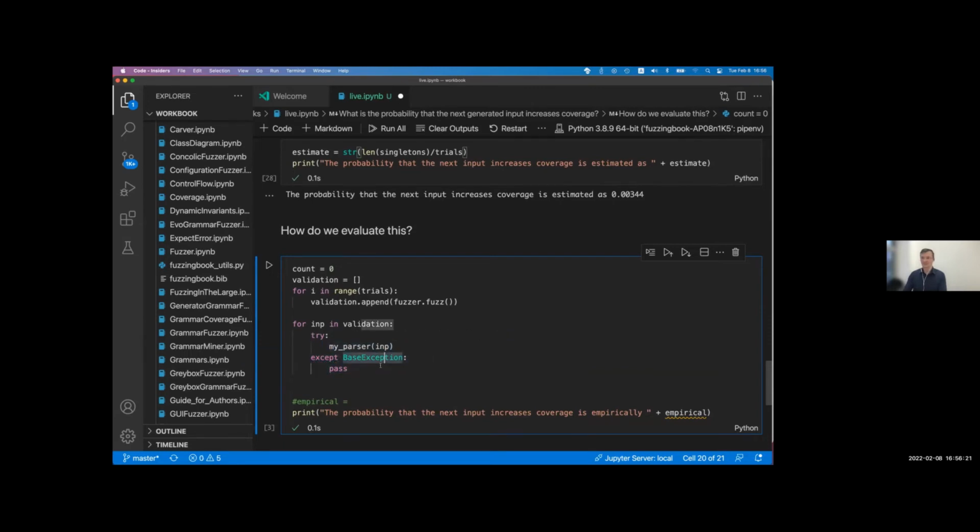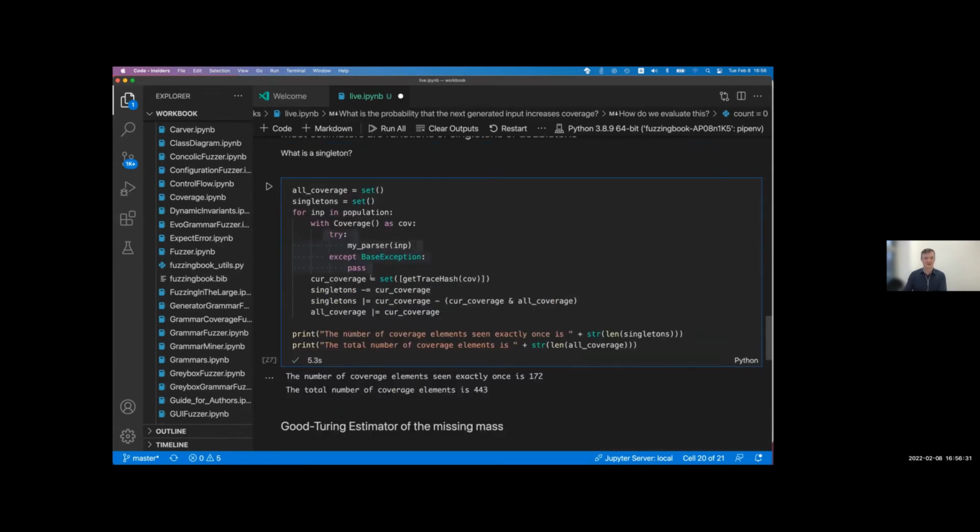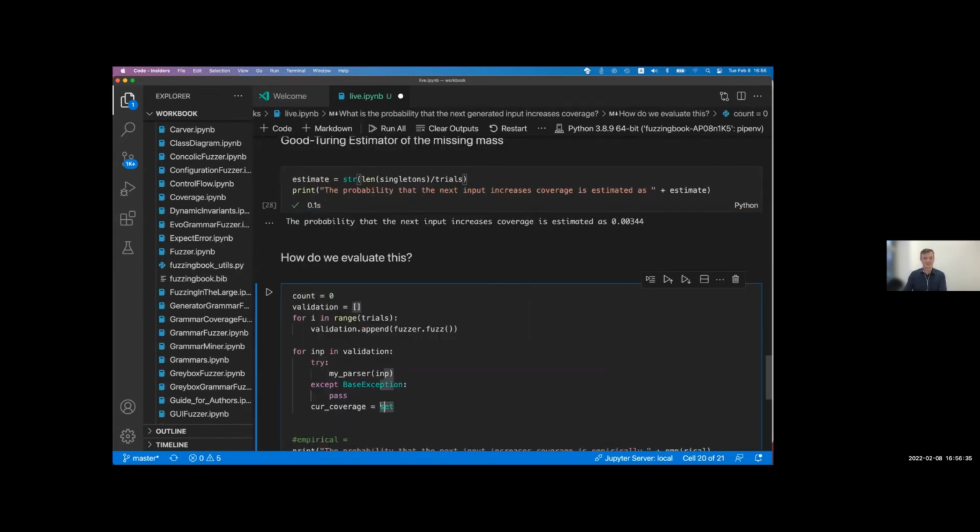Current coverage is again my set, whatever, I'll just take this again. And now we ask if the intersection of all coverage with my current coverage is 0. Let me just remove these parentheses. If this intersection is 0, then we have seen something new, and we should keep track of it. Okay, good. That sounds good.